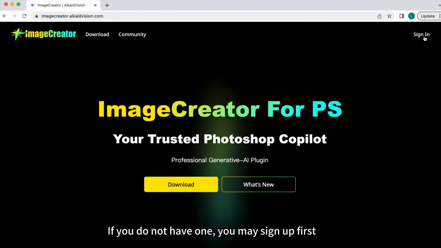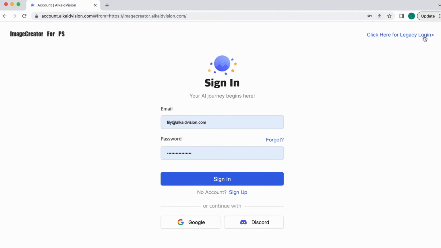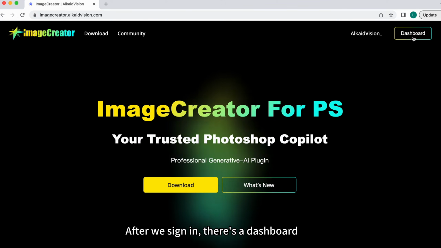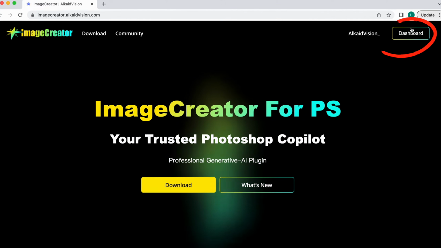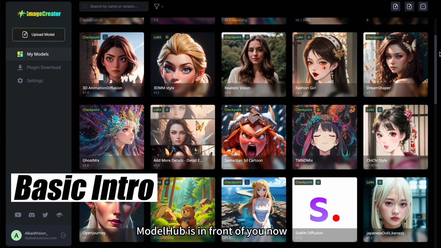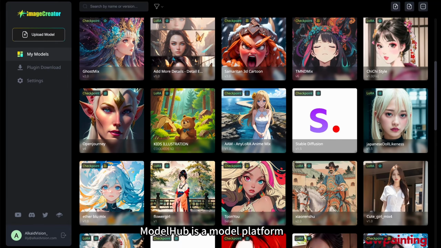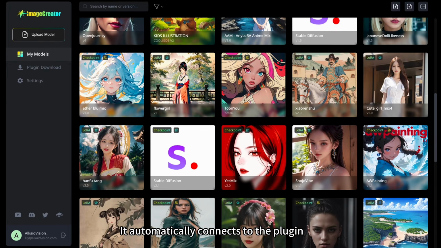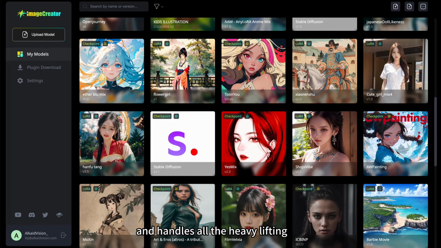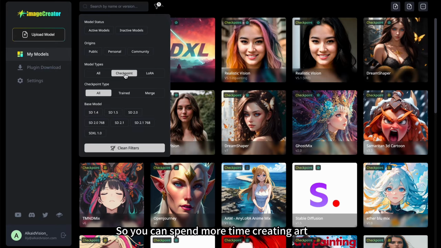Sign in with your account. If you do not have one, you may sign up first. After we sign in, there's a dashboard. Yes, that's the entrance. ModelHub is in front of you now. ModelHub is a model platform. It automatically connects to the plugin and handles all the heavy lifting, so you can spend more time creating art.